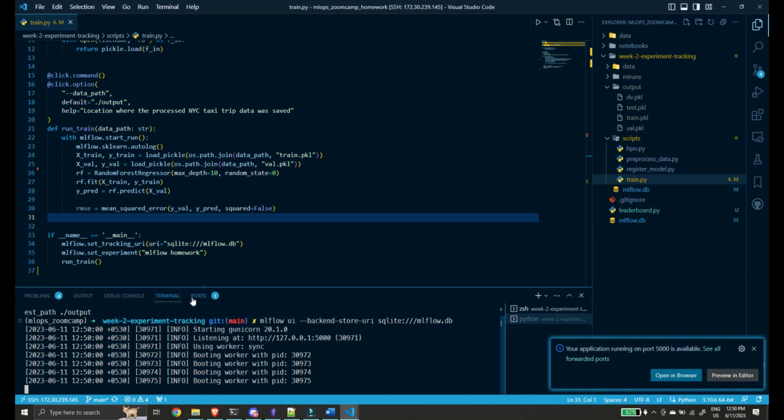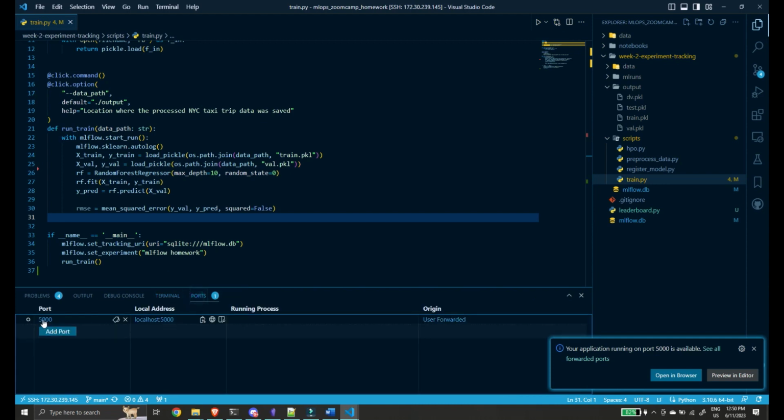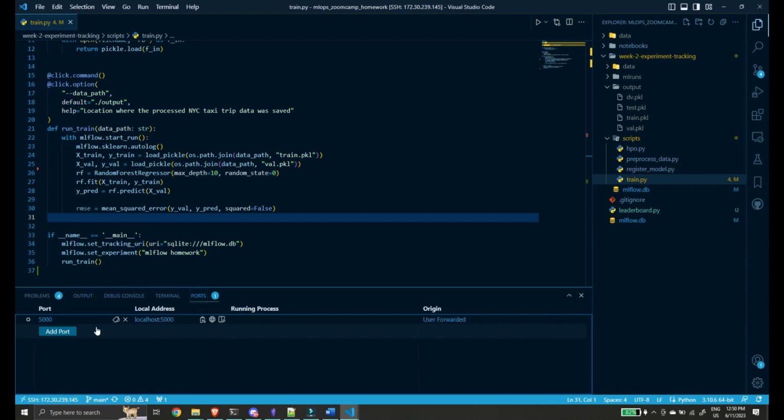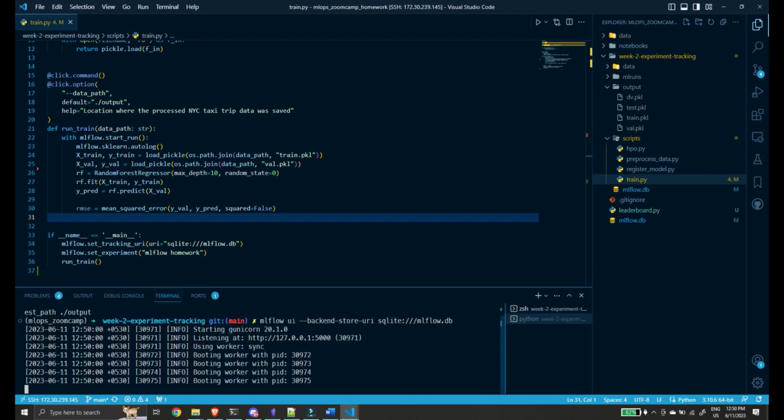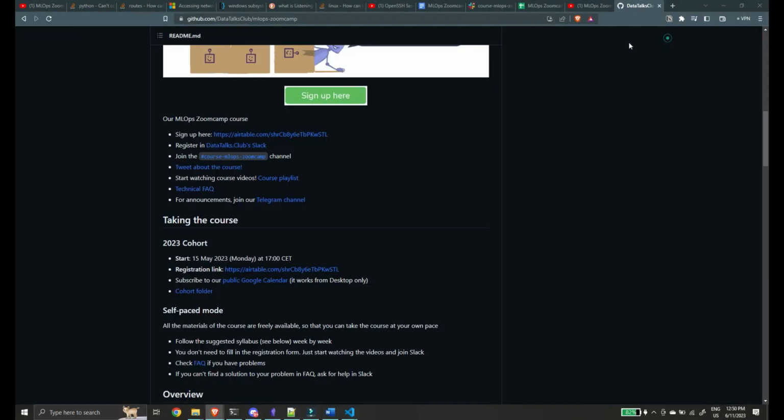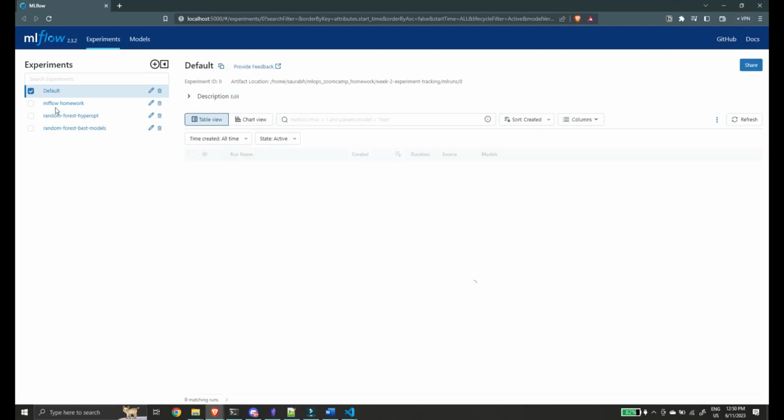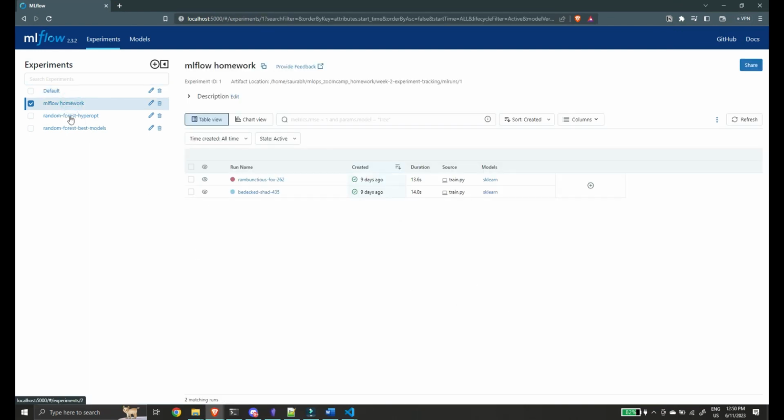There's one more step. It's called port forwarding. We have already added 5000 here. And if there's any other port that you want to forward to your host operating system, you can specify it here, and we'll be able to open it in the host operating system. So I'll click this link. So, MLflow homework. What you see are the rest of the experiments that I have performed.